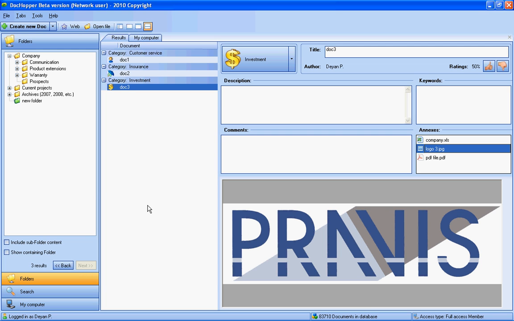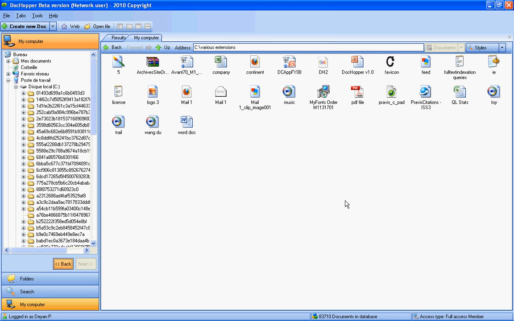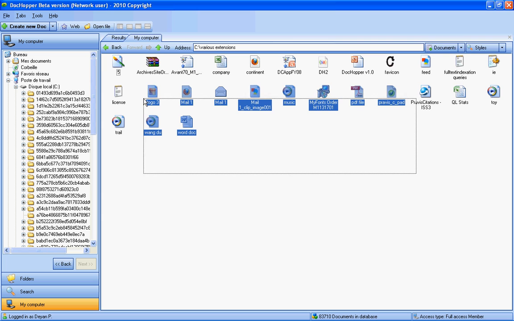In this tutorial, we are going to study how to import massive amounts of data. So there are basically two ways of proceeding. Let's go back to My Computer tab. Let's decide that we are going to add all of those documents.